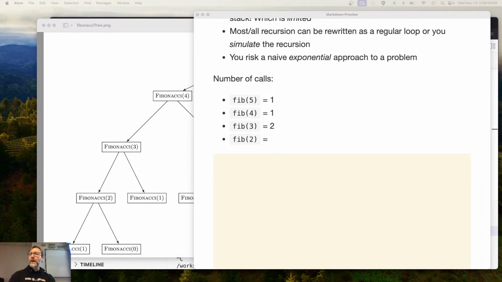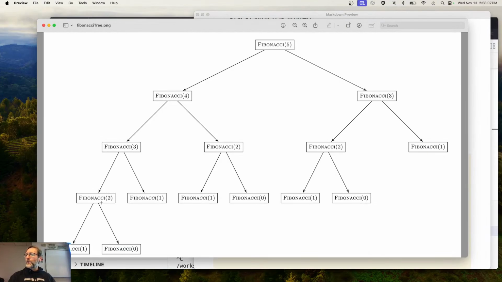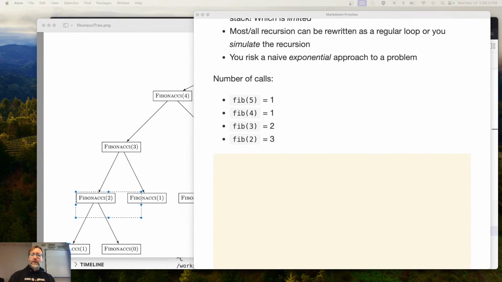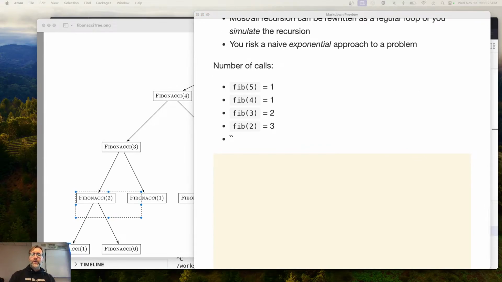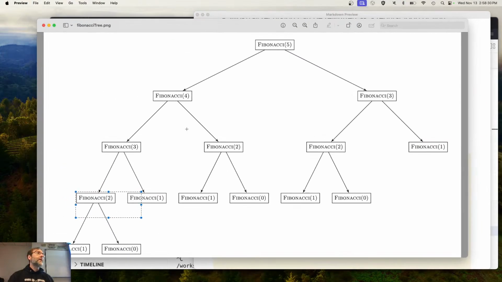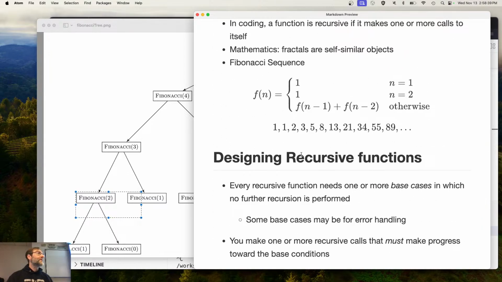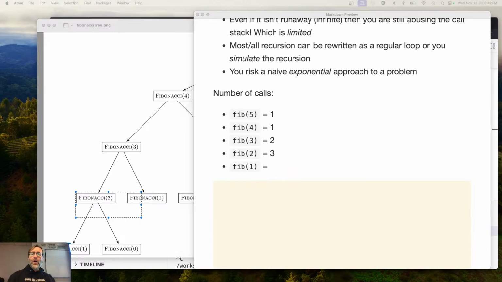Fibonacci of 2, how many calls was that? Let's count them up. 1, 2, 3. Is that it? 4. Twos. 1, 2, 3. There it is. Did I miss them? No. Okay. So there's 3. All right. What about Fibonacci of 1? Yeah. Don't even bother looking at them. You can predict. 1, 1, 2, 3. Have we seen that before? There it is. 1, 1, 2, 3. The number of calls that we make follows the sequence.